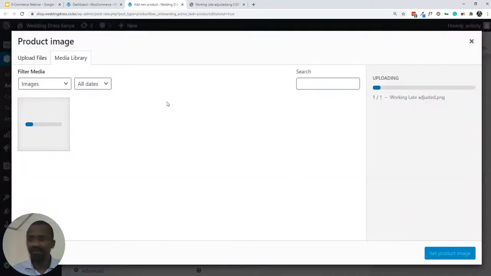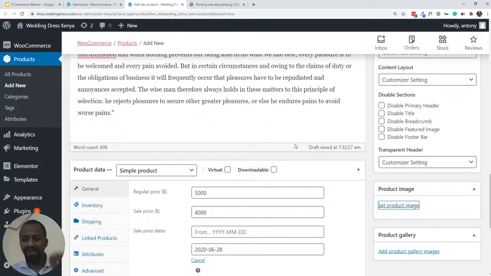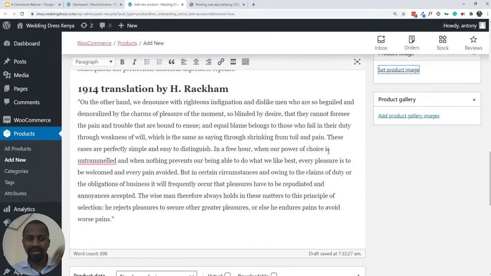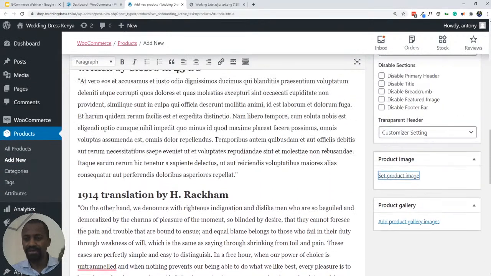But once you have added the product image in there, you basically would have set up the most basic product setup. Again, there are a lot more settings within there that you'd need to set up, but you basically have a basic product setup going.